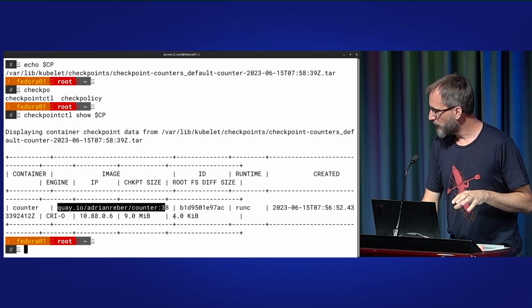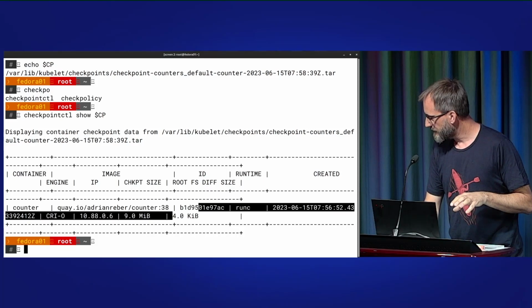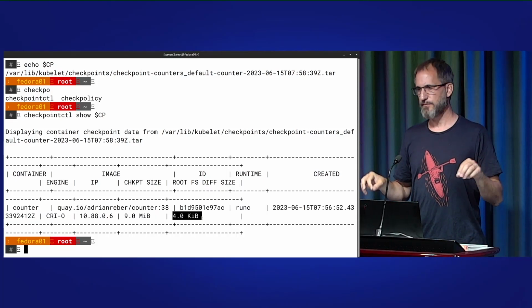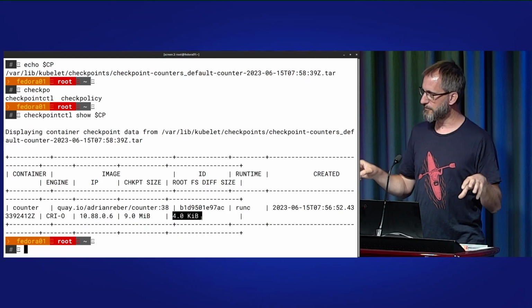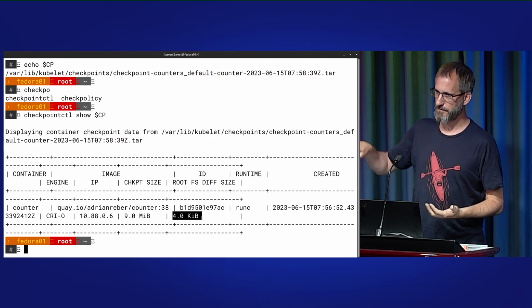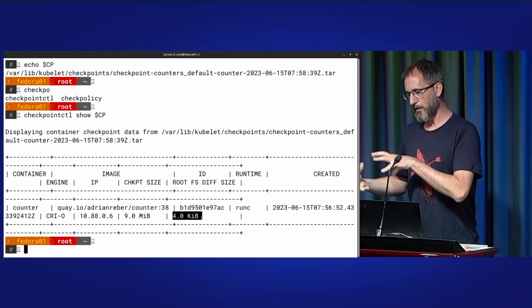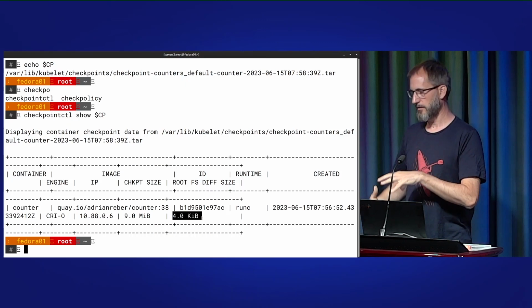And the root fs diff size, this value is, so what we do in our checkpoint archive, we track all the files which have changed in comparison to the original image, and then we put those files also into the checkpoint archive, and so we can see all the files that have changed in the container.